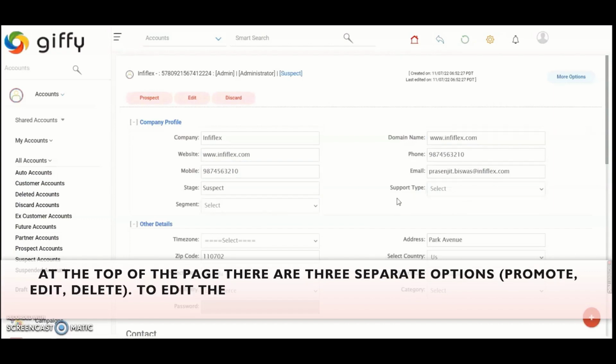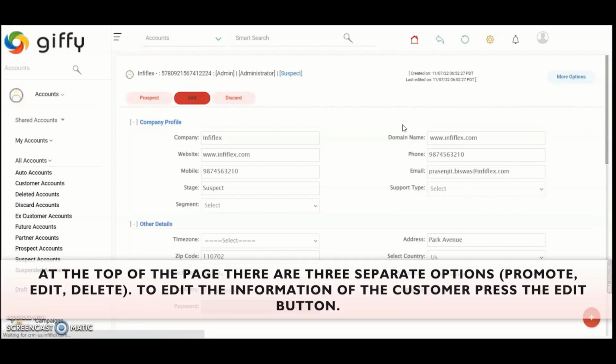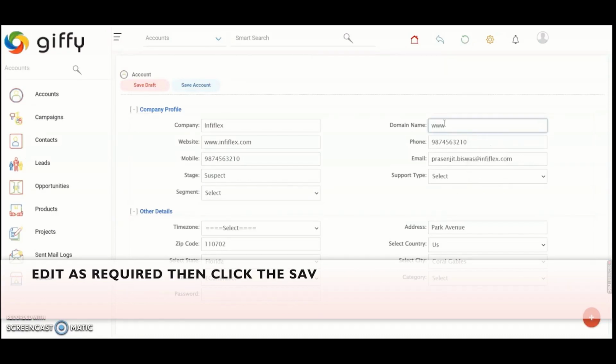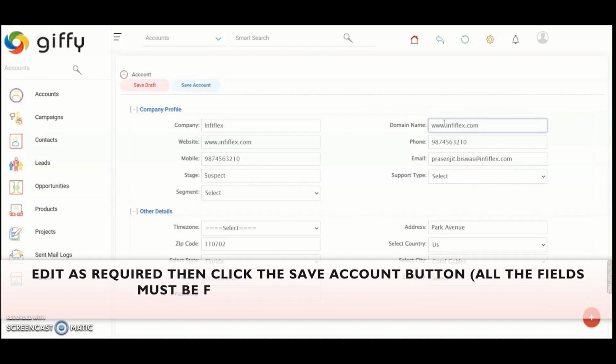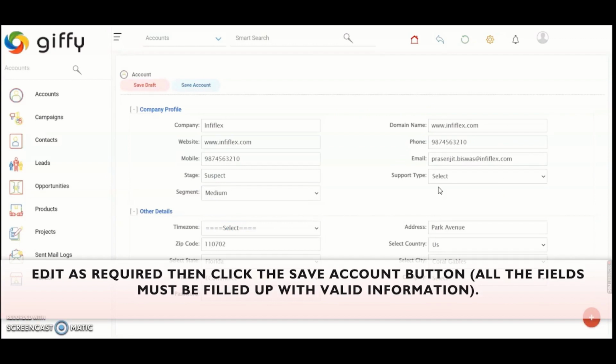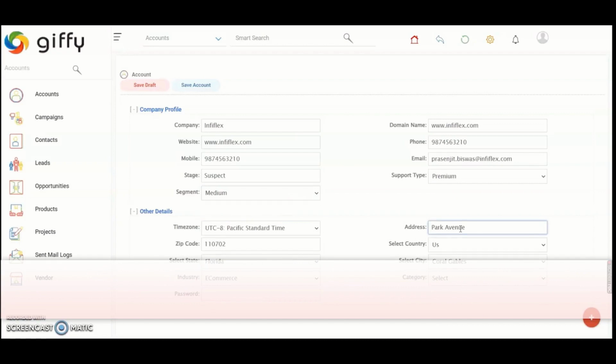At the top of the page, there are 3 different options. So promote, edit, delete. So turn into a prospect, edit or discard the customer, the account. And again, you can edit as required. And at the end, click the Save Account button. But now all the fields must be filled with valid information because we are now at the account stage, and this information will be used to manage the customer. Before it was just a lead or an opportunity, but now it will be a customer in the system, an account.